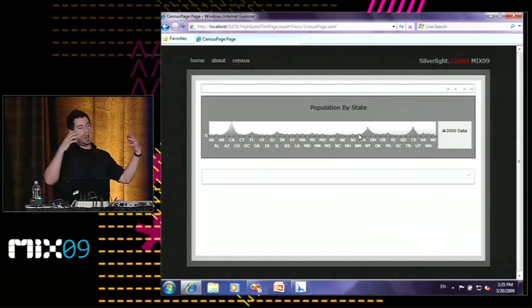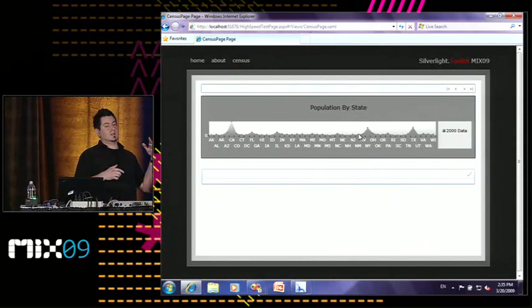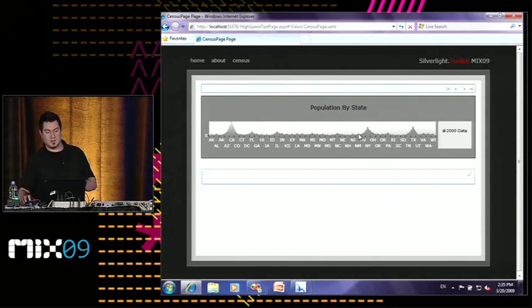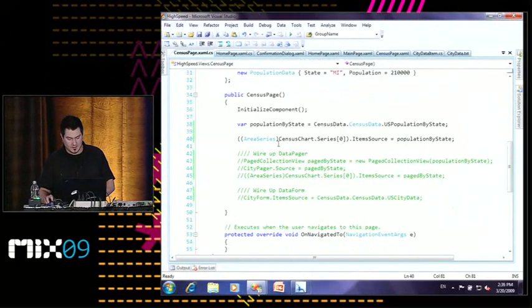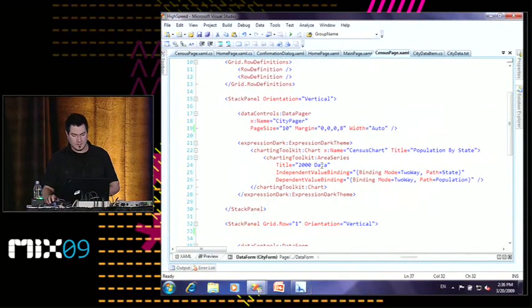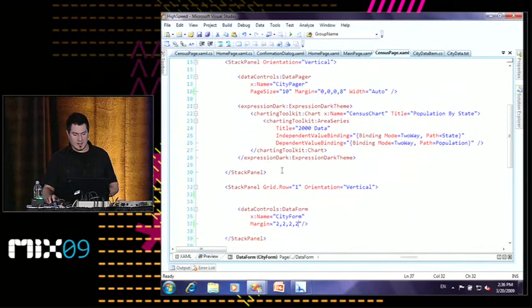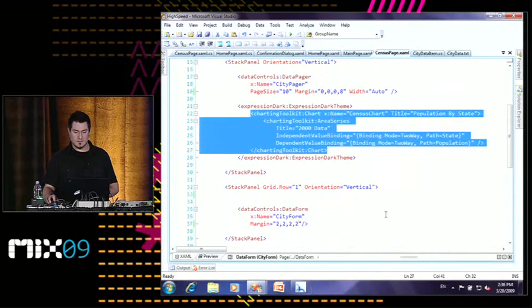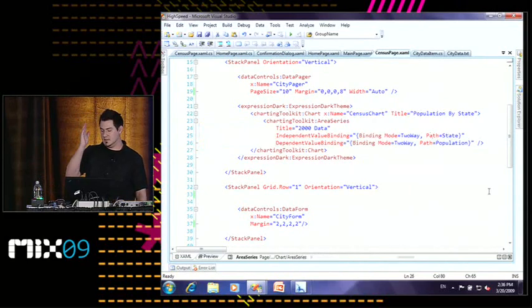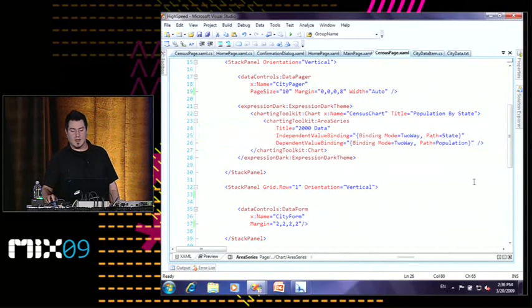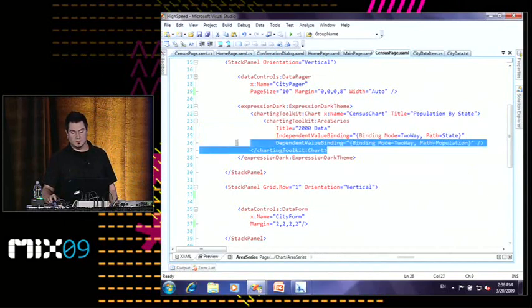What we'd like to do is to be able to page through it in chunks. So this is where the data pager comes in. This is how you would use this control. We can flip back over. As you can see, we just have a chart with the area series chart, and I'm just binding it to the state and the population. State's on the bottom, obviously, population on the side. And I've wrapped it in a theme as well.